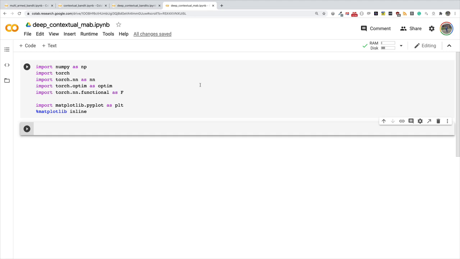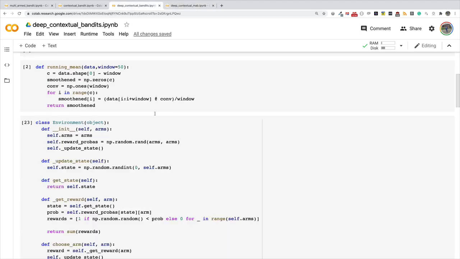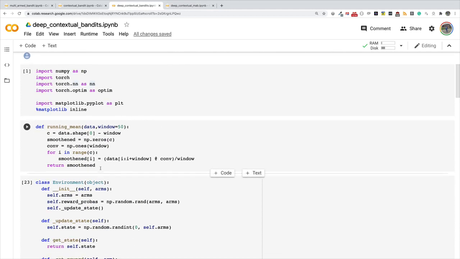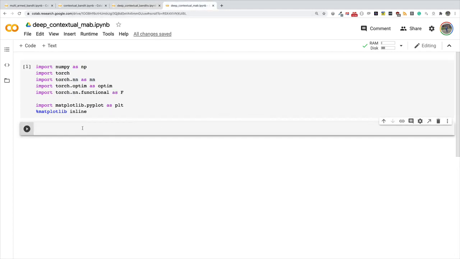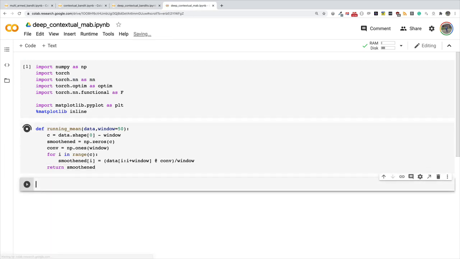Okay, now I'm going to copy some code that I've already written here. I call it the running mean, which is also something that smoothens a set of data. And this is not the focus of the video, so I'm not going to focus on explaining everything here to you, but basically it's going to help me to plot a smoother graph of my rewards at the end of everything.